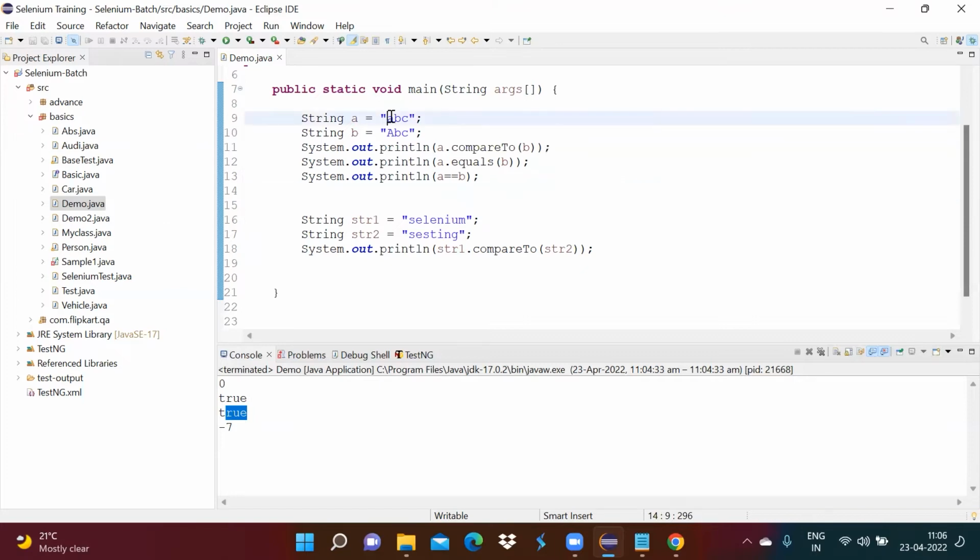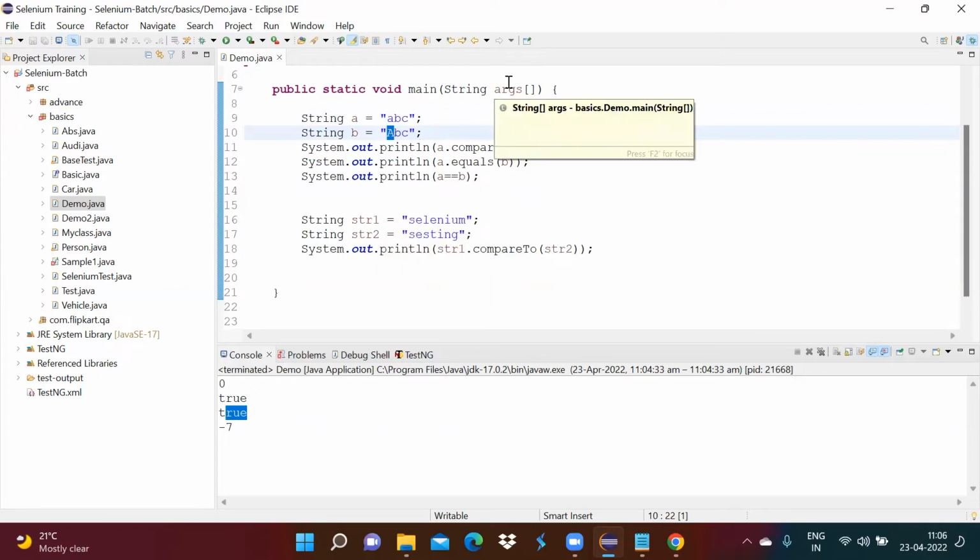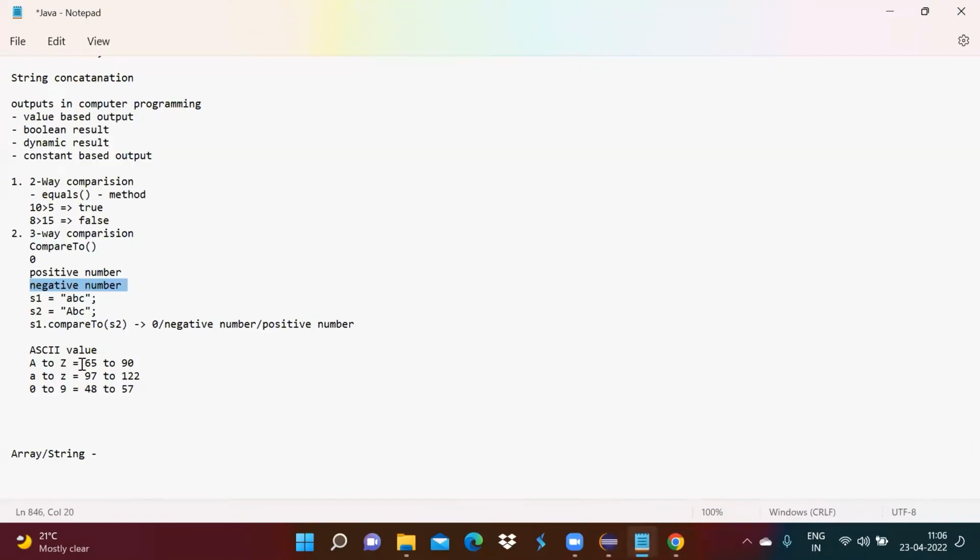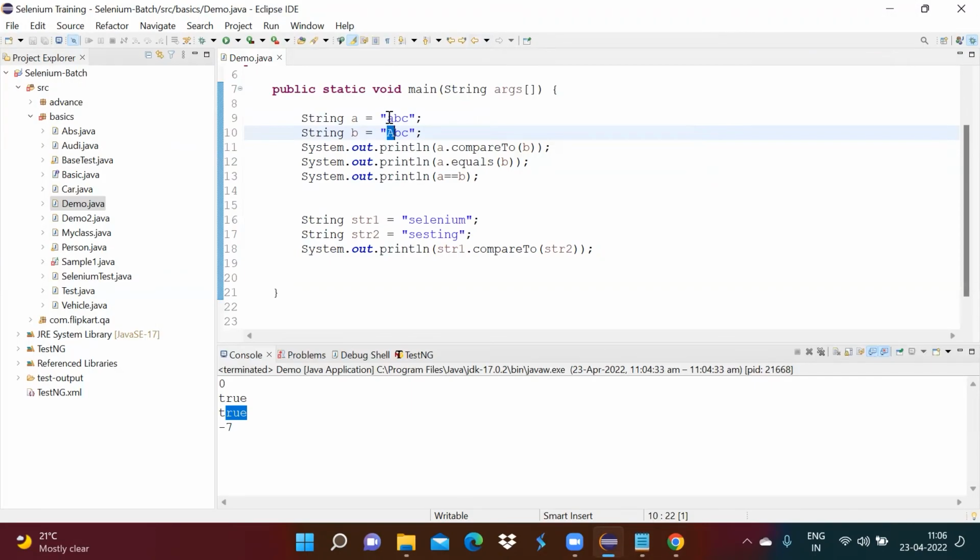So A is bigger, right? The ASCII value of small a is more than the ASCII value of capital A. Small a starts from 97 and capital A starts from 65. So the value of small a is bigger, and the result will be 32, because the difference between 65 and 97 is 32.